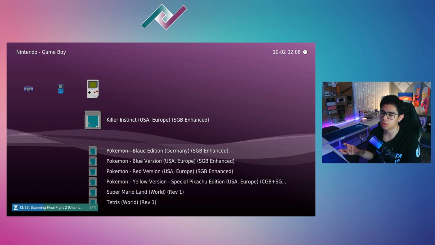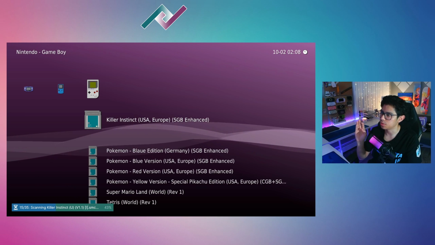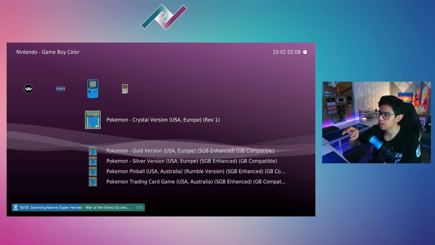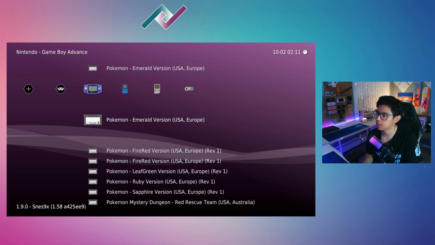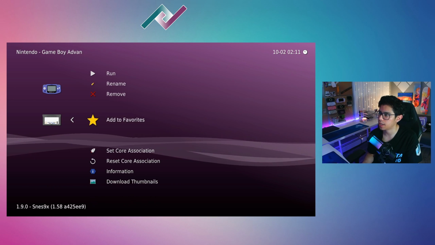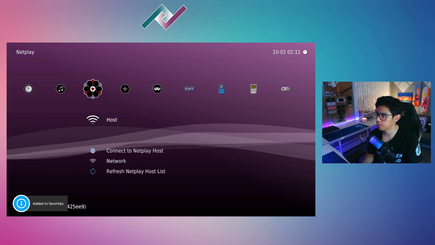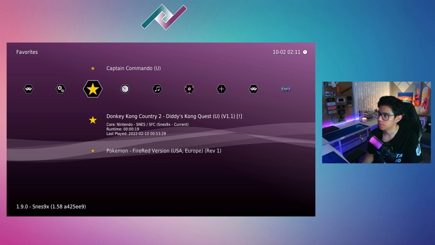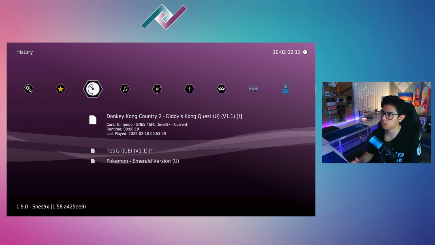Even the cartridges are different. You can see these are more square and gray. As to the Game Boy Color, they're like the classic with the little bump, and they're translucent, so that's kind of cool. If you have a bunch of games under your playlist, what you can do is enter the game by pressing X, and you can add these to your favorites. Let's go back here, and in your favorites, you'll see all the games that you have favorited.